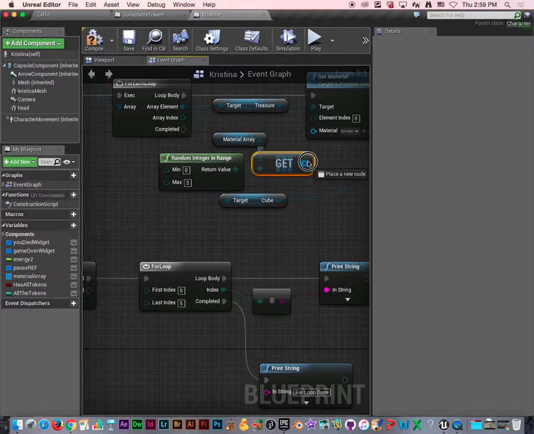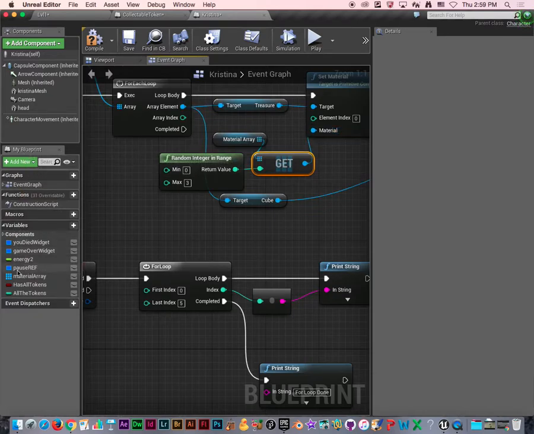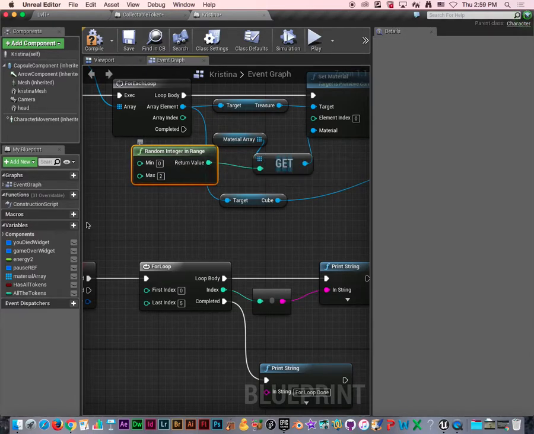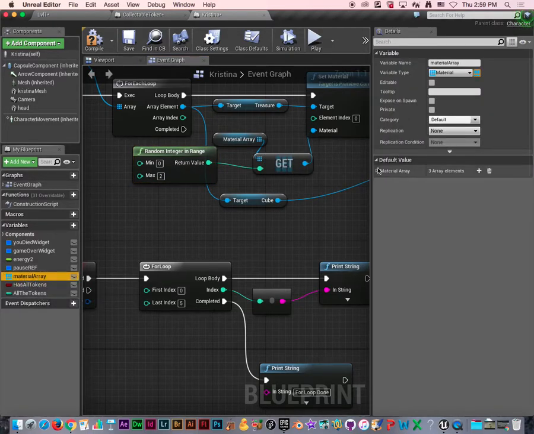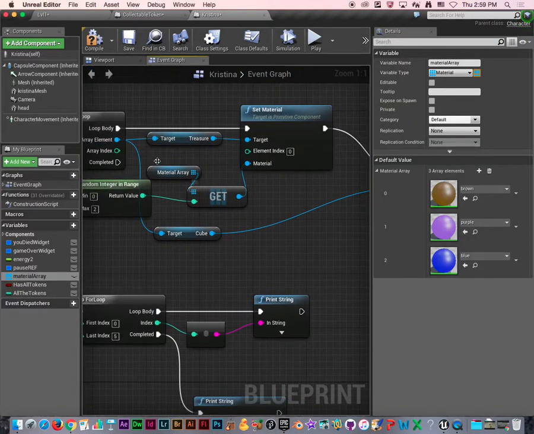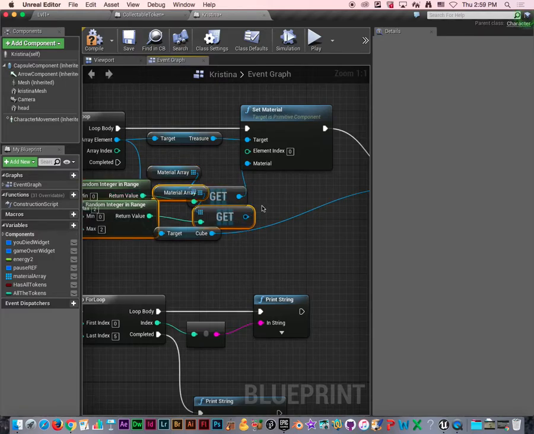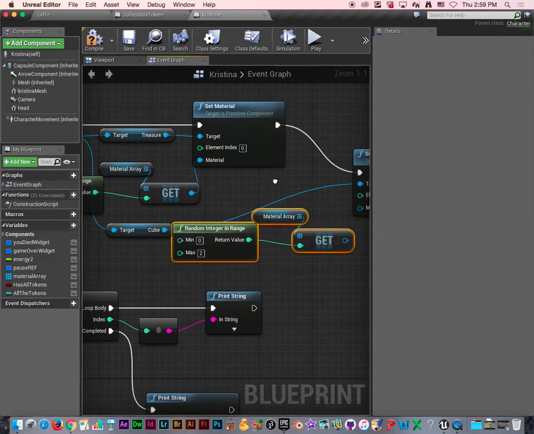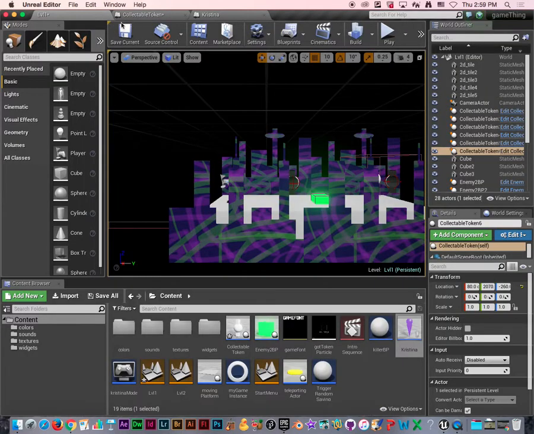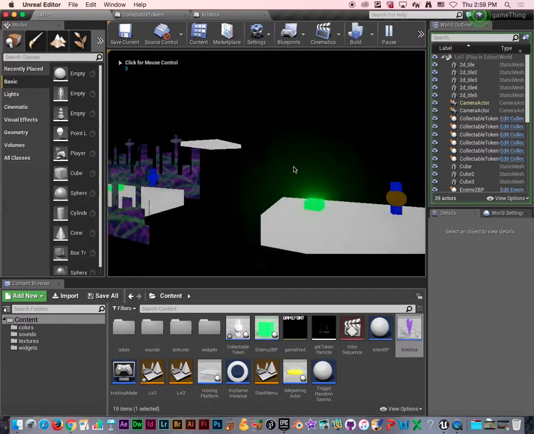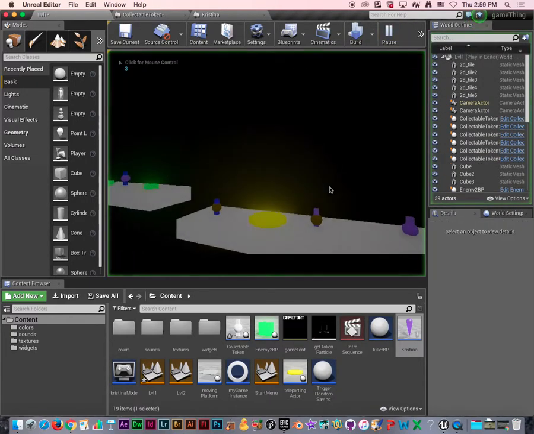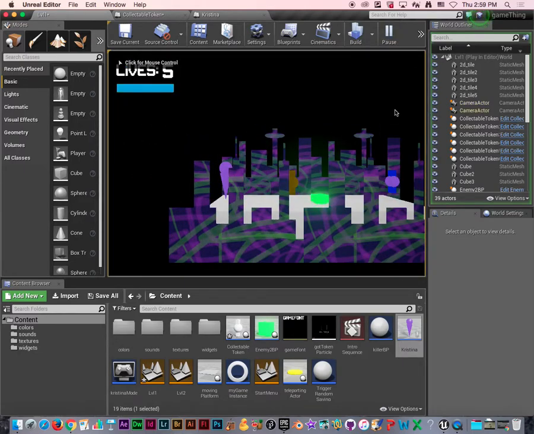Yes. How many do we have? Yes, there would be. Thank you very much, Trevor. So 0 to 2, because we have 0, 1, 2. Okay. And then same thing we'll do right here. So I just copy pasted. So now when I hit play, we have all these random colors. And each time I hit play, it's going to be different.